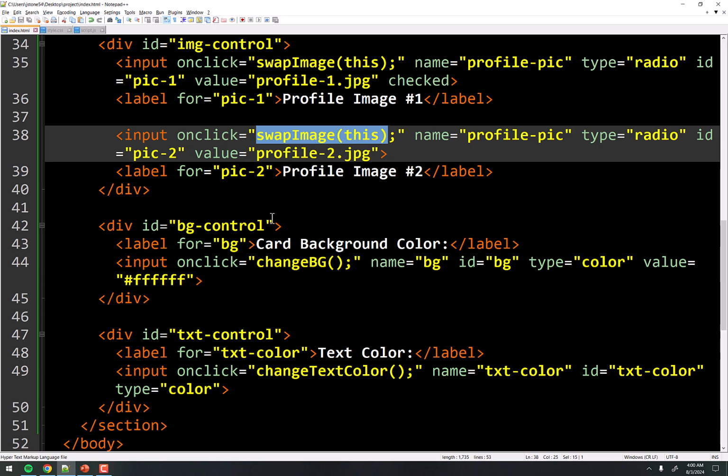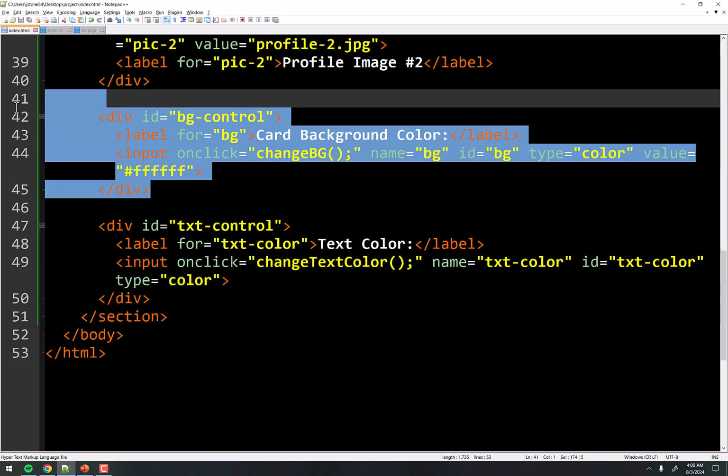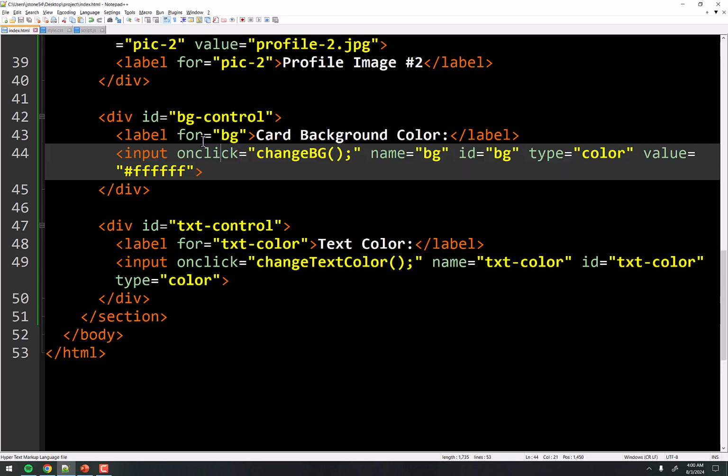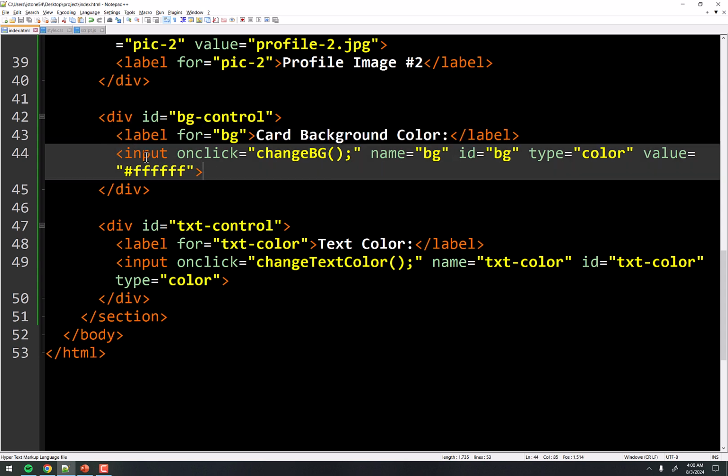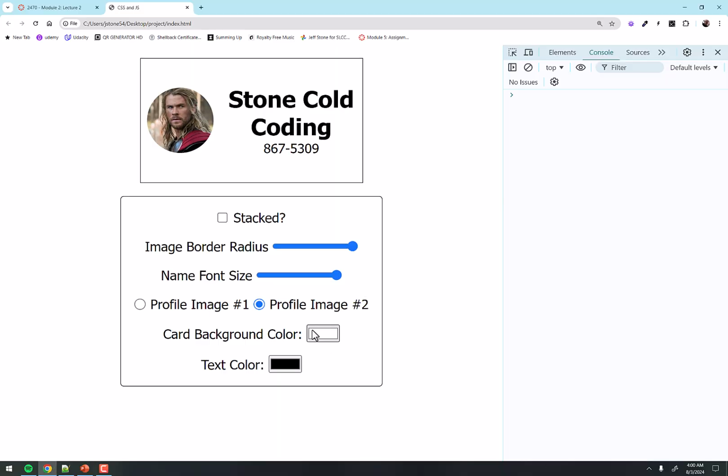Come over here, and at the very bottom here, we have the background control, and you'll see that it's the label here that just says background color. And then I have a function called change background, and the ID is BG, and it's a type of color. And I have the value set to white, which is why you can see white right there.